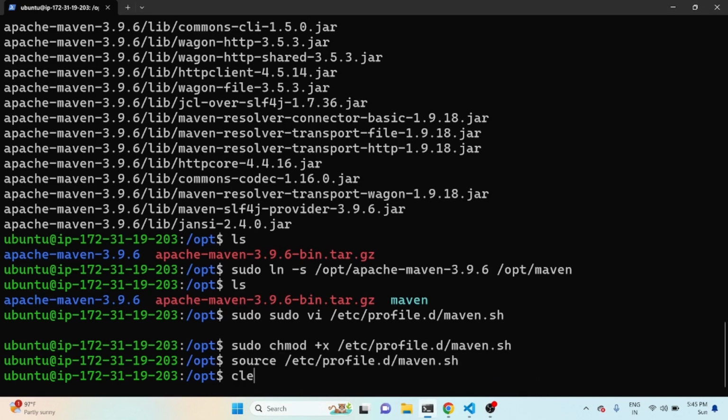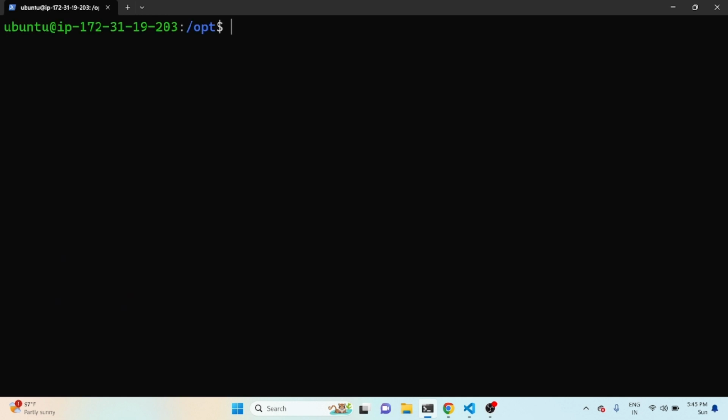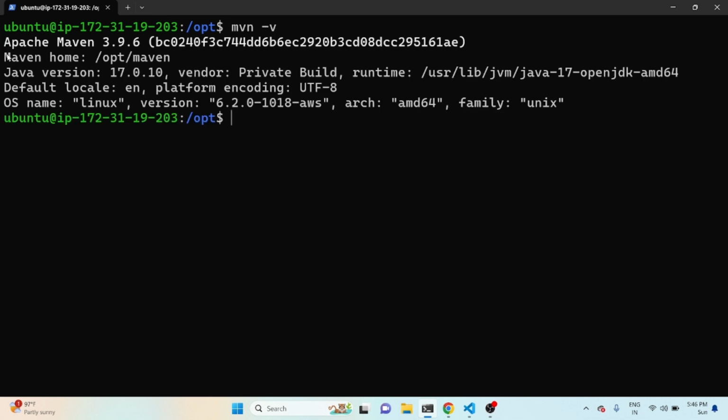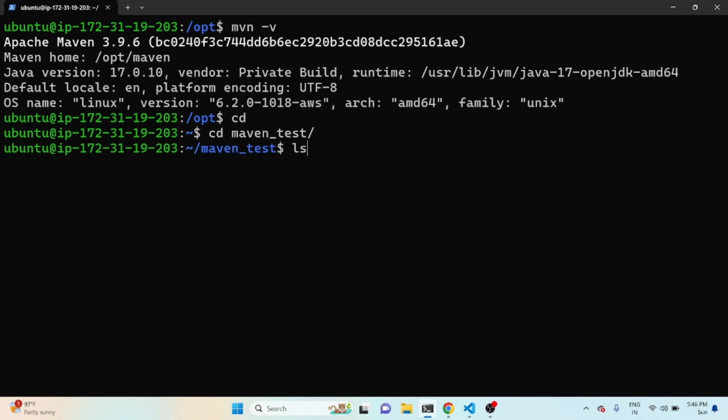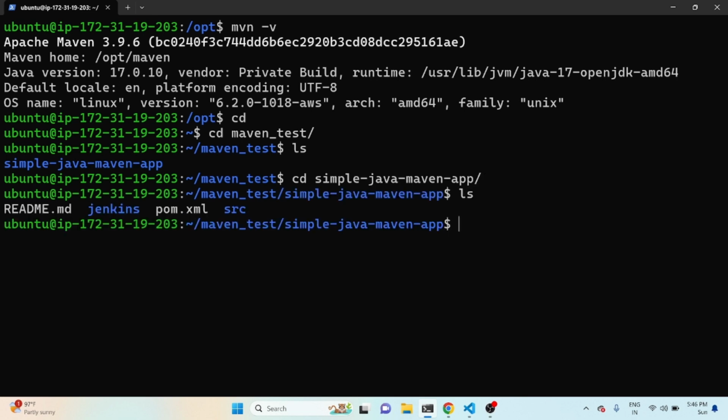Now Maven 3.9.6 has been installed on your server. Just check whether it is installed or not: mvn -v. Now you can see it has installed 3.9.6. Now we will build our package. Inside Maven test, we have our simple project. Go inside that project. We have the pom.xml in the root directory. Now you can run mvn compile.